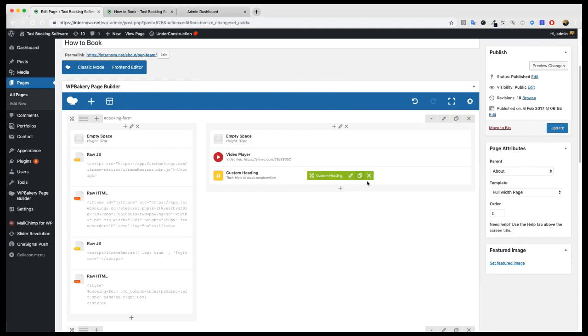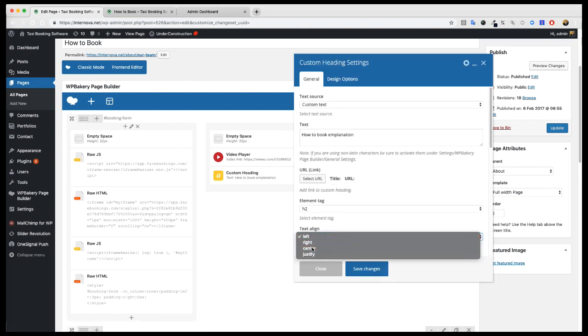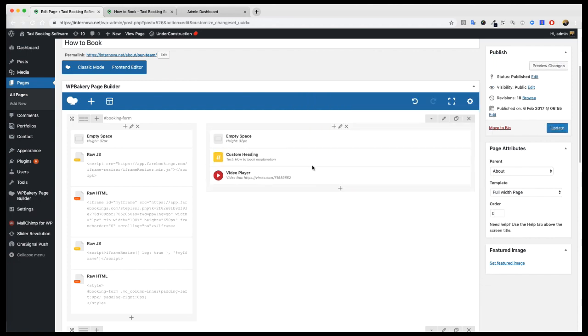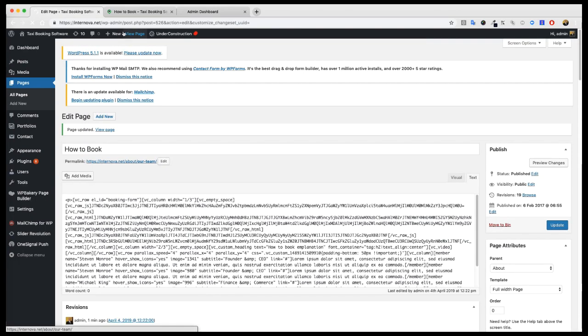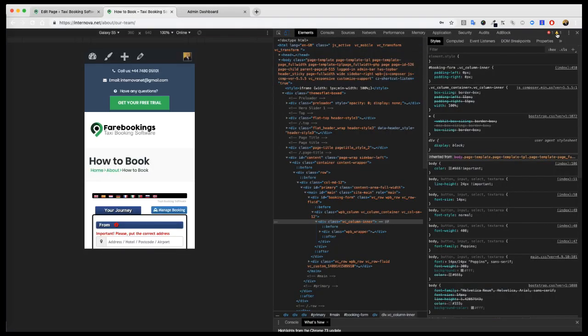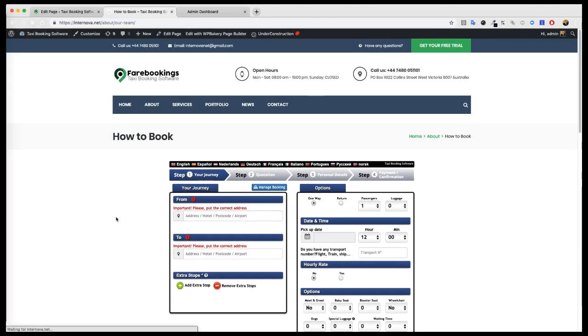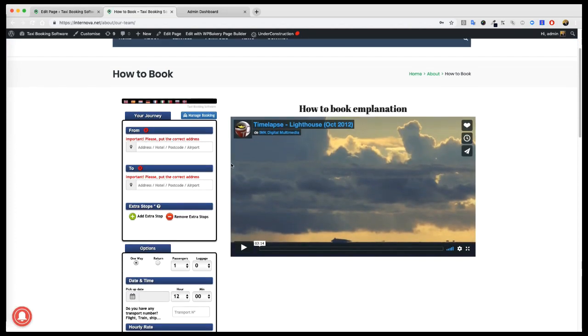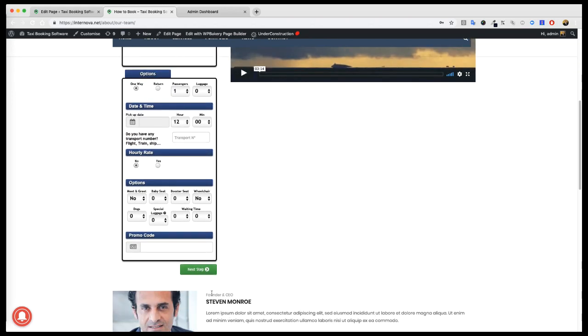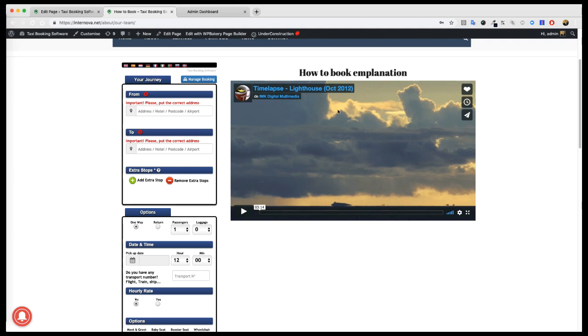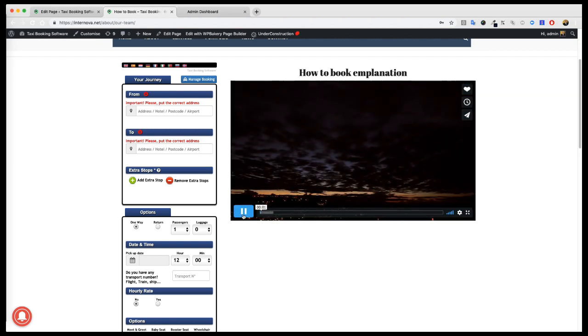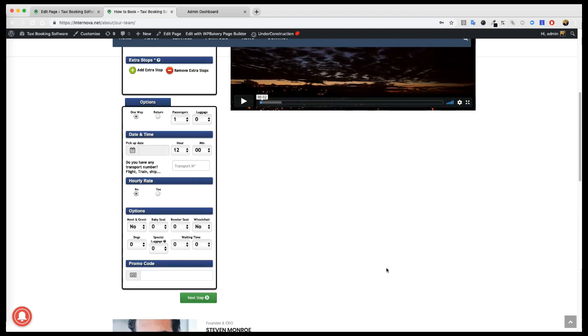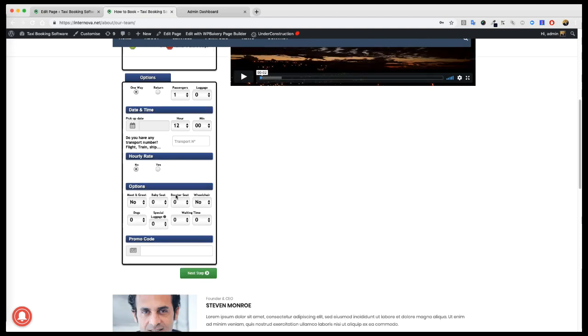You know, let me put center. Okay. We update. And we refresh the page. And as you can see, now it's the booking form in the left column with no space below, and on the right, in that case, we have a video to explain how to book, or as I say, you can put a simple explanation here with text and image and, you know, things like that, and another image here or some content, etc.